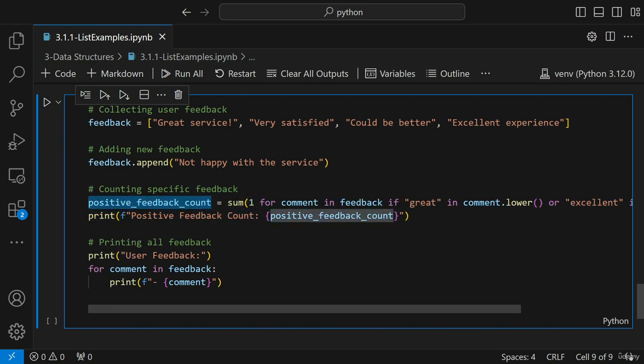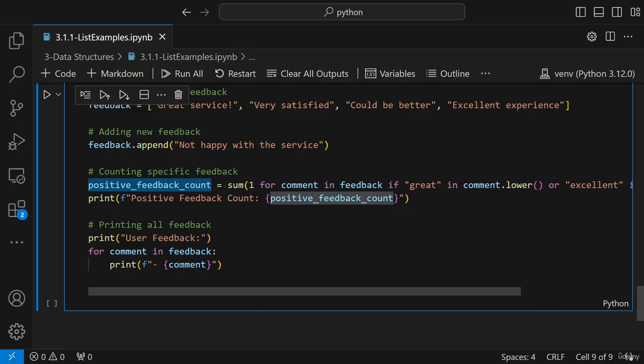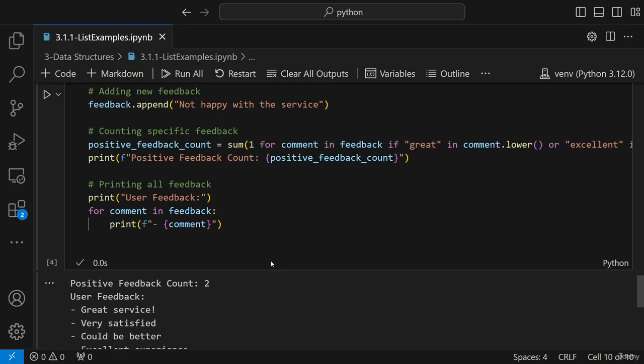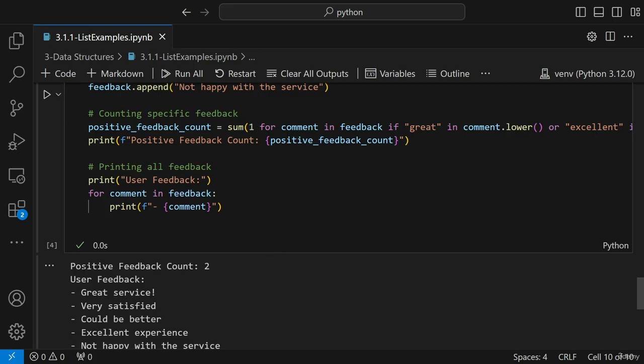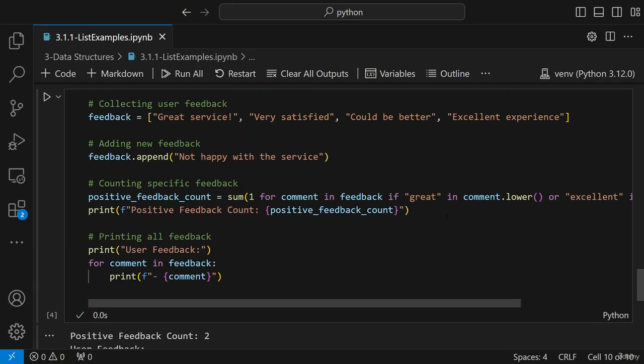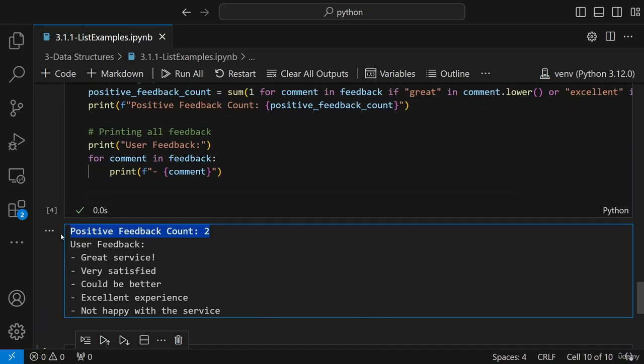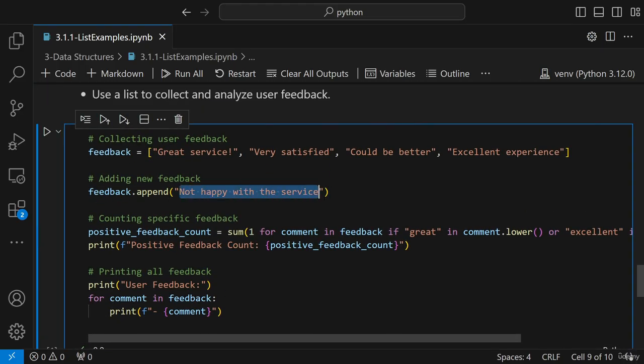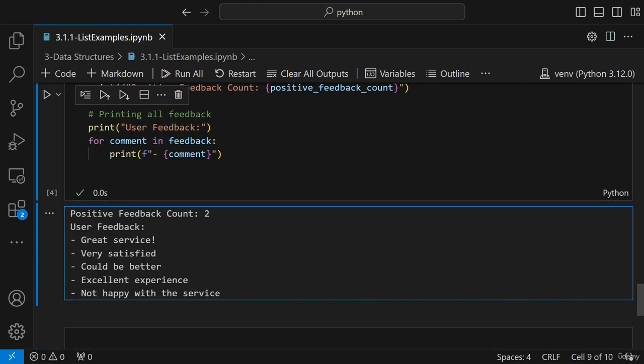So this is the variable. And then finally you can see we loop over the comments in feedback and print them. I hope you are able to understand. So over here, with respect to the output, the positive feedback count is 2. That basically means if great and excellent are present, we are just going to count them. So 2 times we have found them. The user feedback is: great service, very satisfied, could be better, excellent experience. And the last feedback, not happy with the service, is also appended over here.